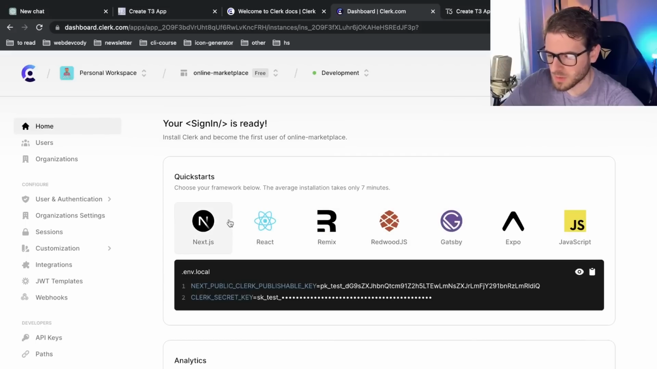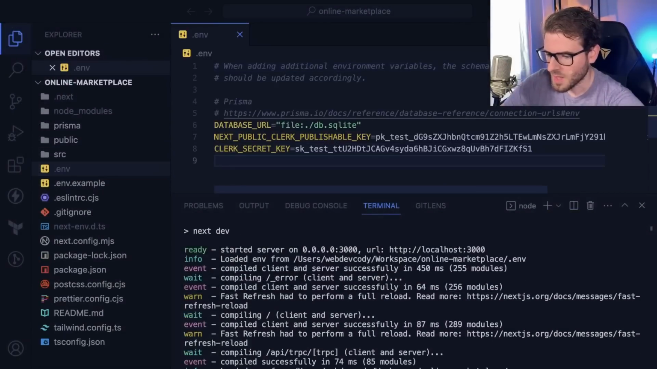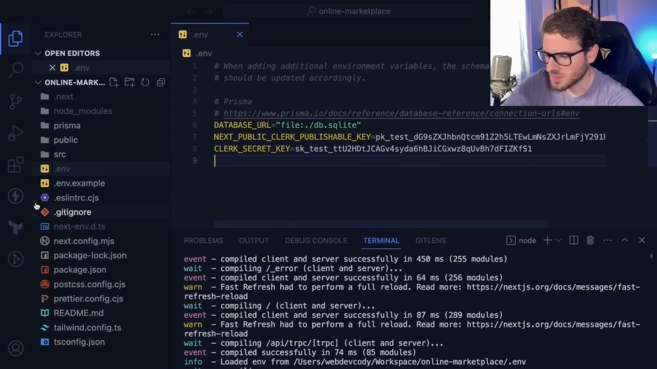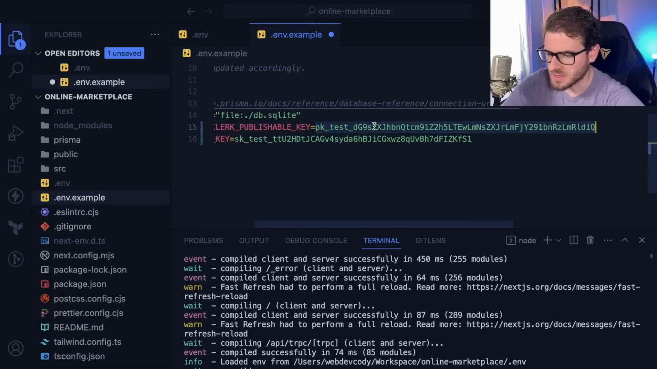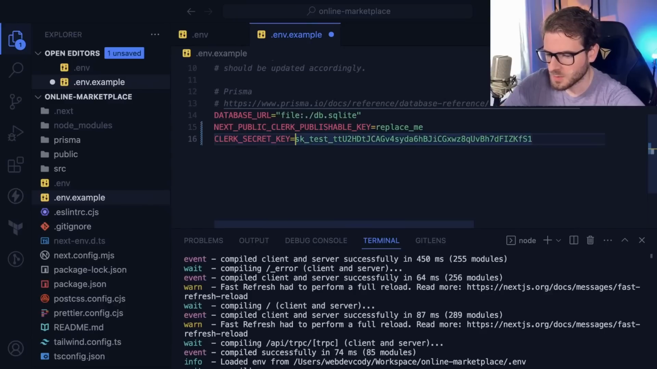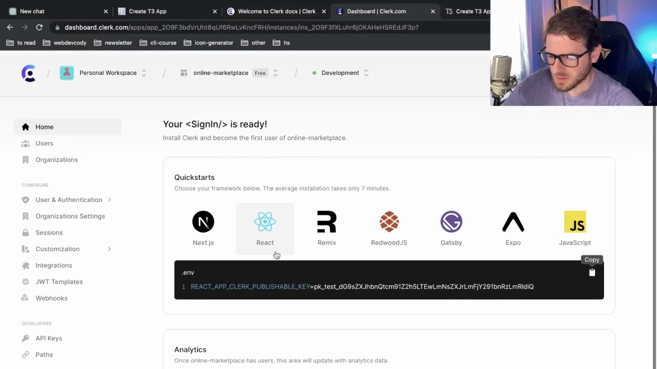But what we want to do is use next.js. So it says here we need to copy this stuff and put it in .env local. So let's just go ahead and copy this, and I'm going to paste it inside of this. And when you modify your .env, it's always a good idea to go to your example env and make sure you have something basic here. So I'll say something like replace me here, just so that if anyone were to clone this repo, they're not confused as to what they need to do. All right, so I think that's the first step.